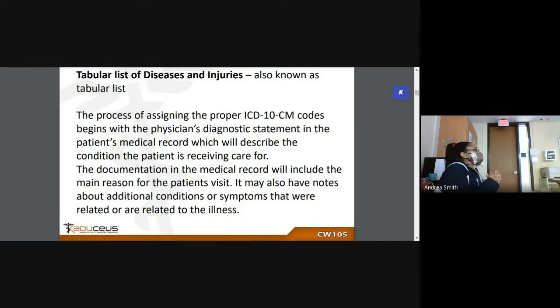The process of assigning a proper ICD-10 code begins with the physician's diagnostic statement in the patient's medical record, which will describe the condition the patient is receiving care for. The documentation in the medical record will include the main reason for the patient's visit and may also have notes about additional conditions or symptoms that are related to the illness.